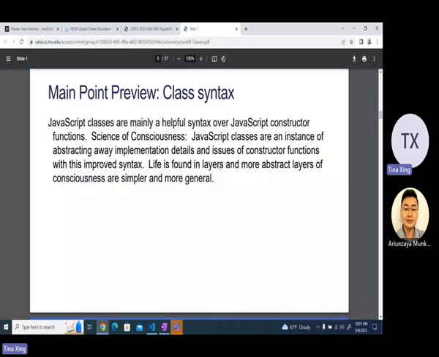Life is found in layers, and more abstract layers of consciousness are simpler and more general.